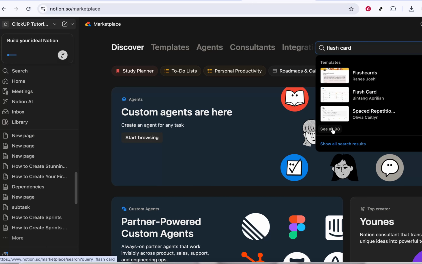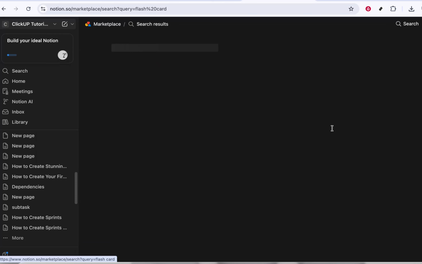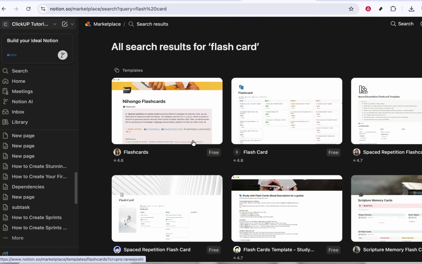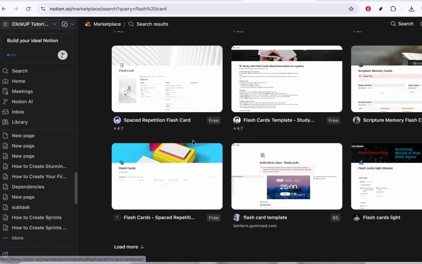From the list of search results, browse until you find a flashcard template that looks good to you. You might see a preview image, a short description, and sometimes tags that indicate what it's best for. When you've found the one you want to use, click on it to open its detailed view. Here you can usually see more screenshots and a description of how the template works, which can help you decide if it fits your needs.